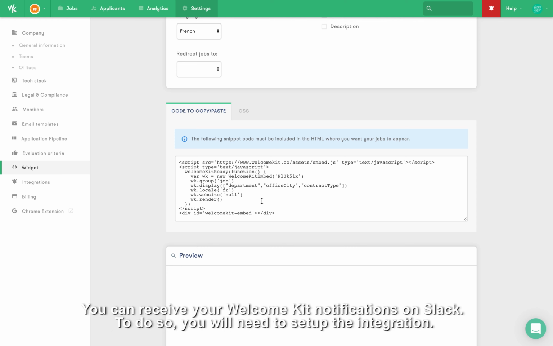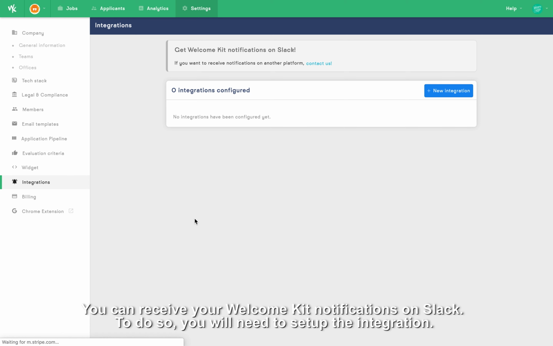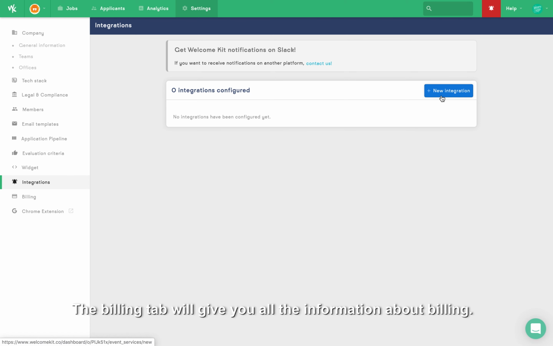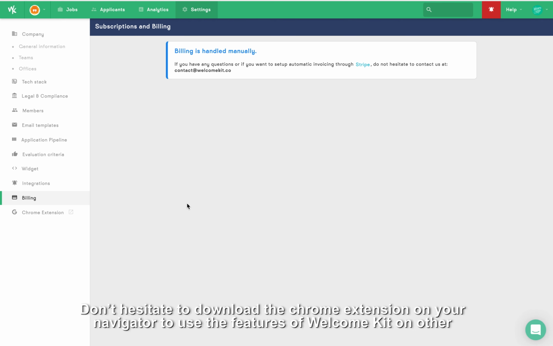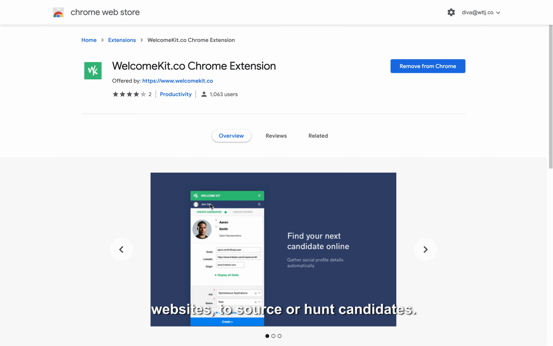You can receive your Welcome Kit notifications on Slack. To do so, you will need to set up the integration. The Billing tab will give you all the information about billing. Don't hesitate to download the Chrome extension on your navigator to use the features of Welcome Kit on other websites, source or hunt candidates.